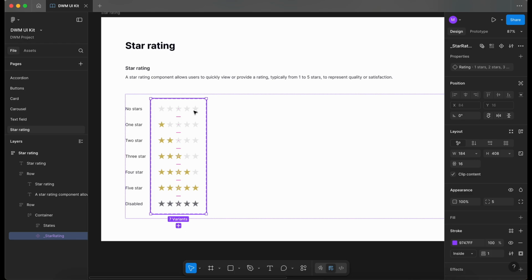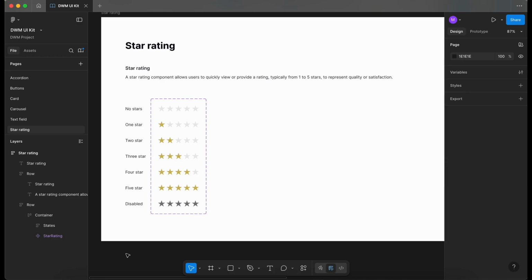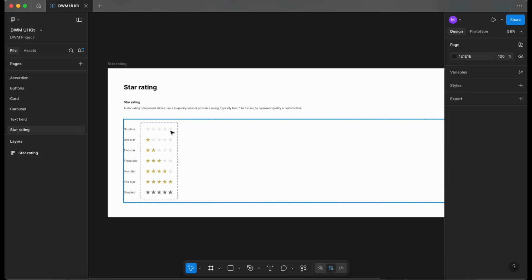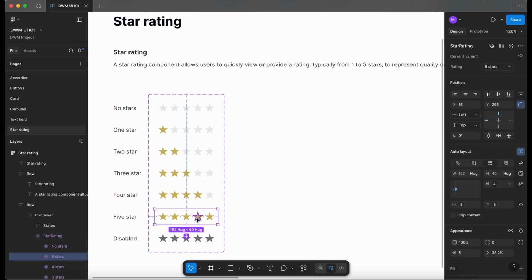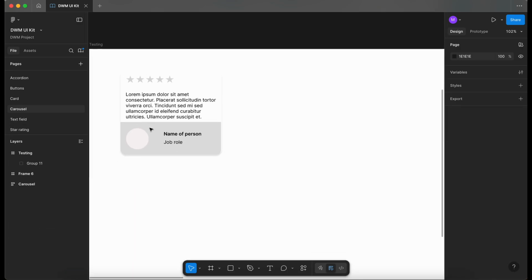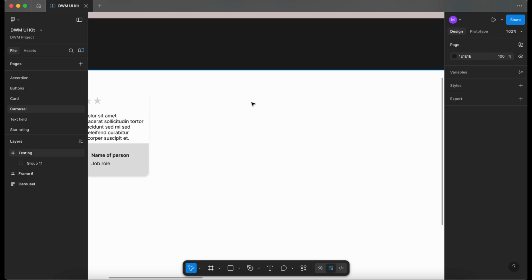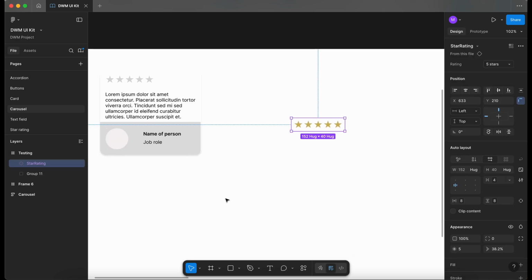All right, I'm going to go in and take the underscore off of star rating because we're using it in different areas now. So I think that's fine. Okay, for the moment, let's take 5 stars. Let's copy and paste that. Let's go back to our carousel, go to our testing area, and Command V, paste that in there for the moment.